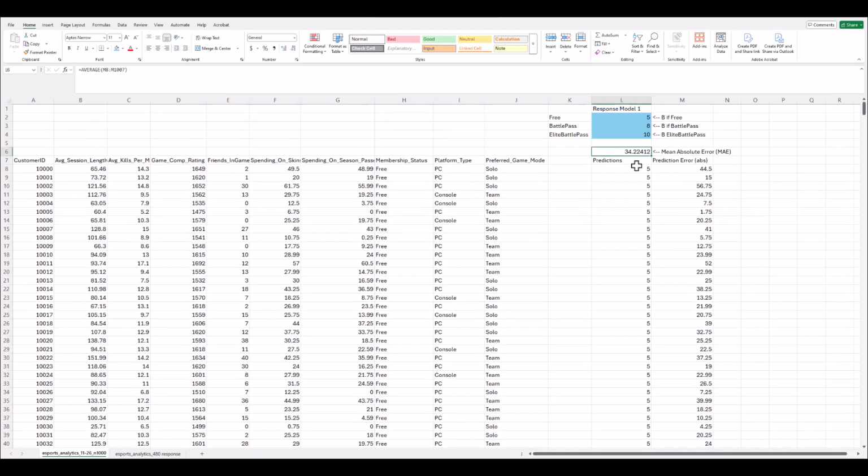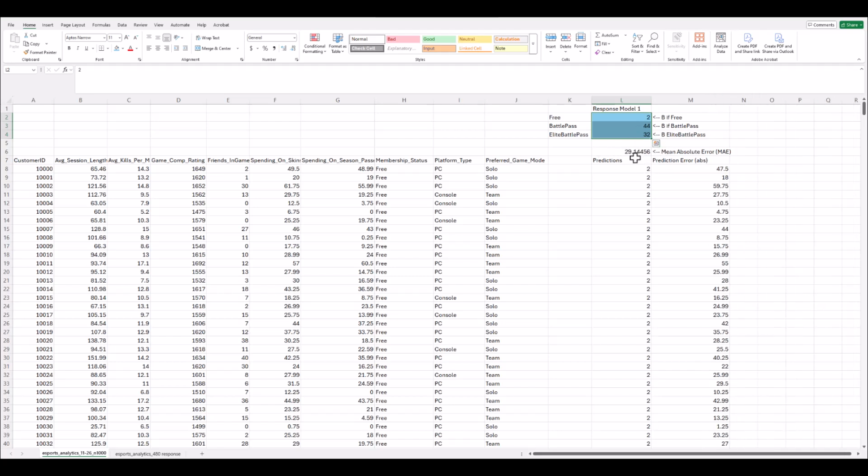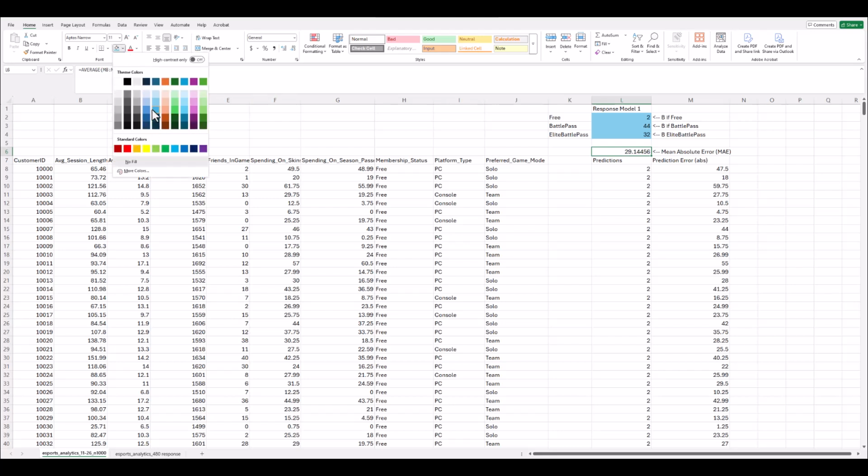So right now, on average, we're missing by about $34 per prediction. That's not great. We could start fiddling with these numbers. Let's just try 2, 44, 32, and our mean absolute error drops down to 29. I'm going to colorize this as well because this is a particularly important cell. I'm not going to do all the coloration and window dressing I did in the one that I showed you first. You can do that in your free time. But here's our first response model.